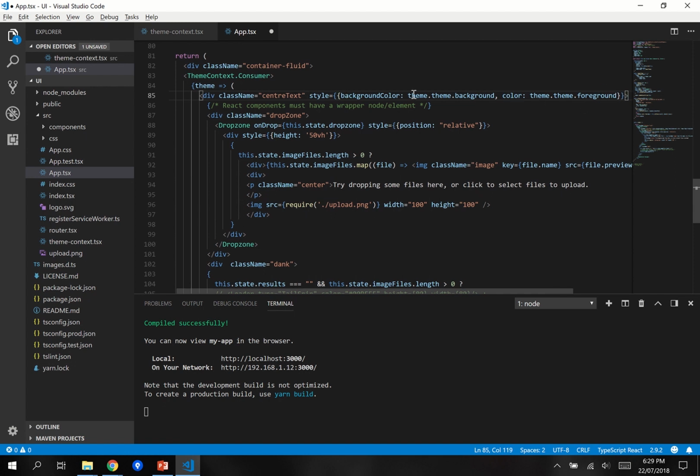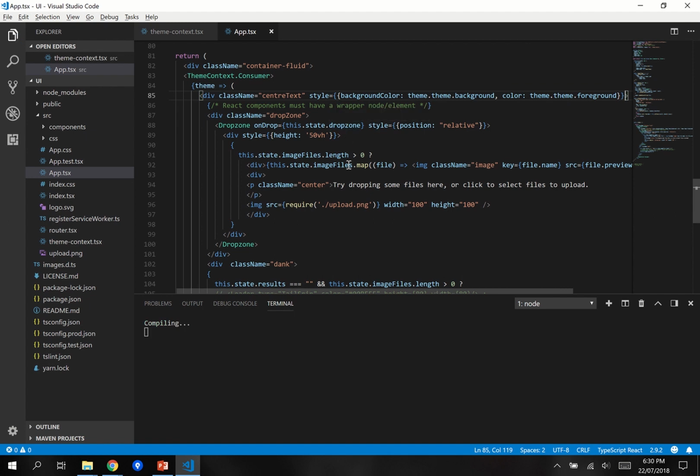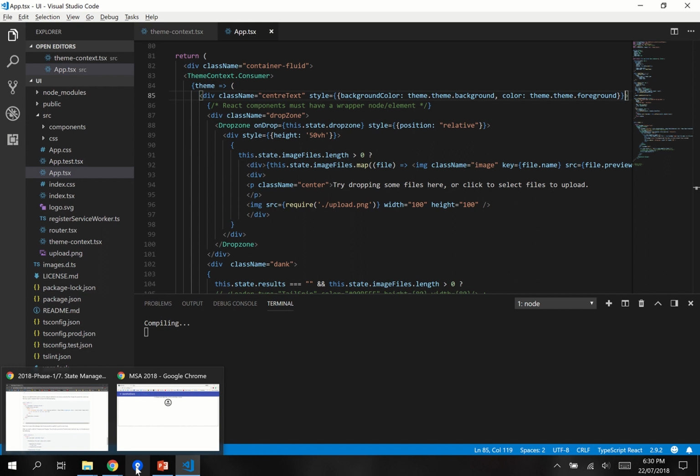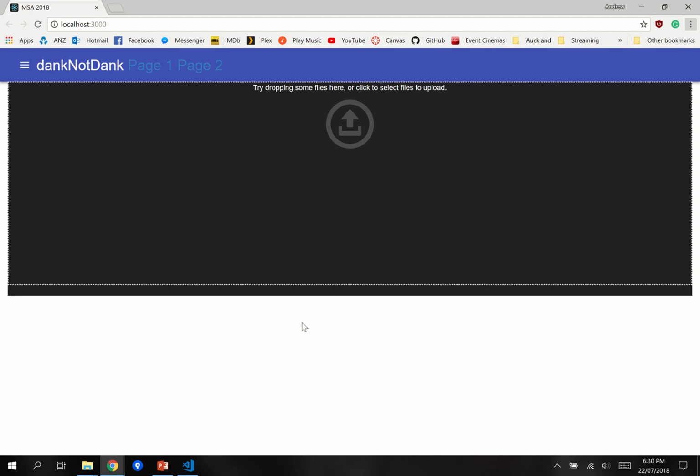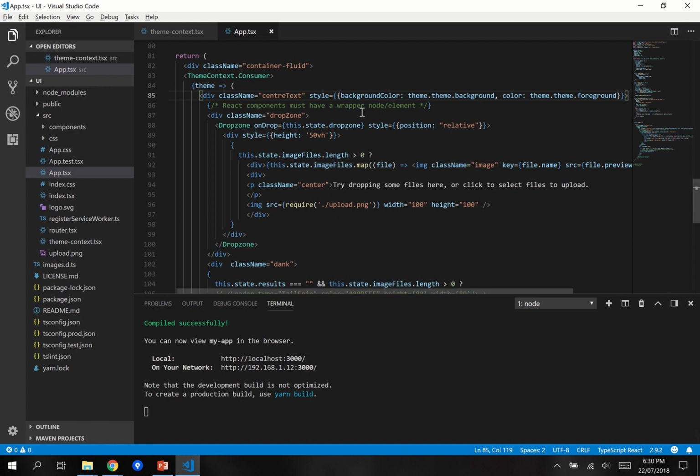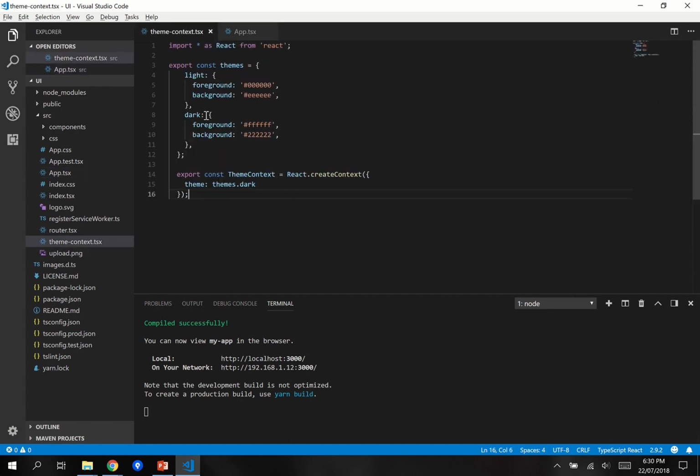So now that we've applied that styling, if we save this, we should have the default theme of dark. So it's compiling, compile successful, sweet, and so look at that. Now we've got dark theme applied. So you can see that the background is darker, but the text and the border is now white, just like what is defined in our dark theme. So we've got foreground as white and background as almost black, not quite black.